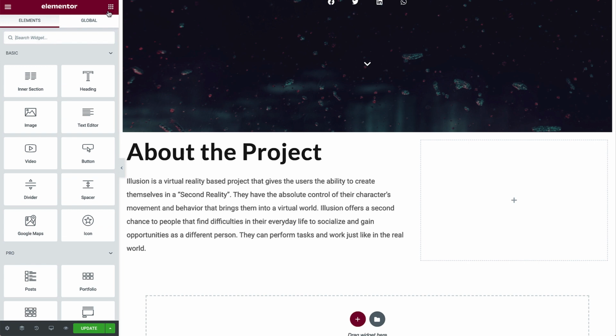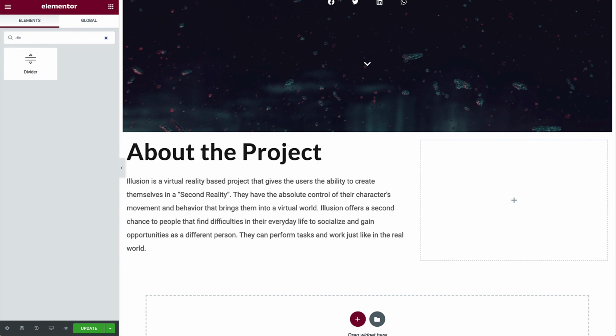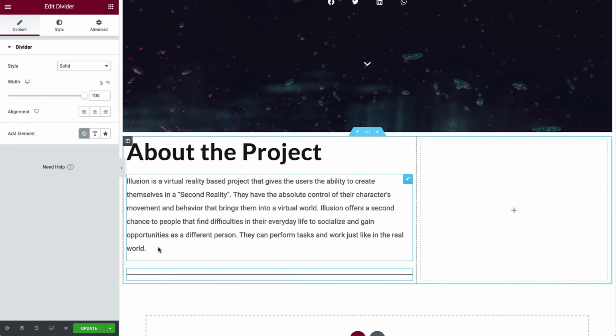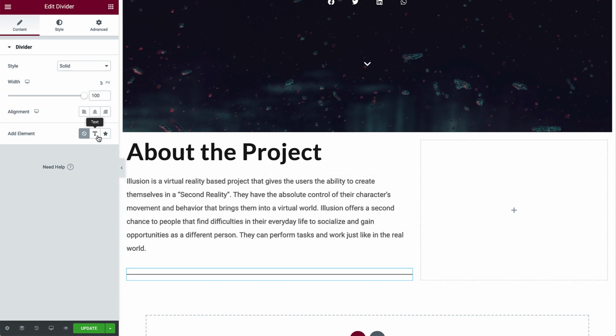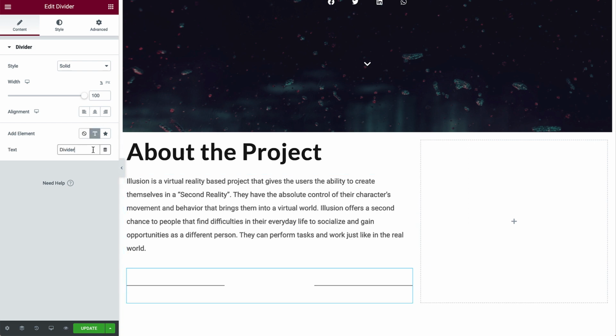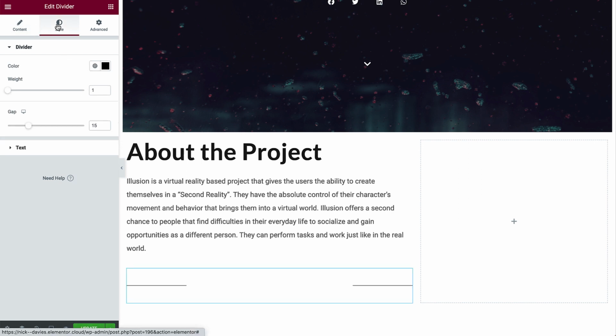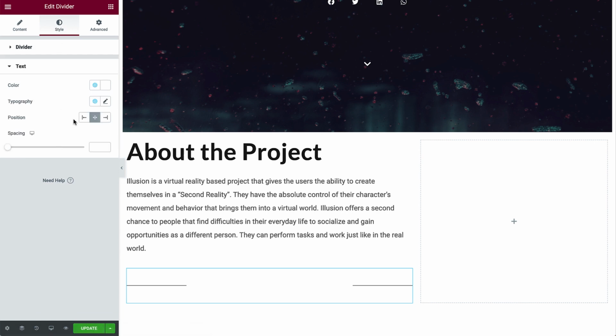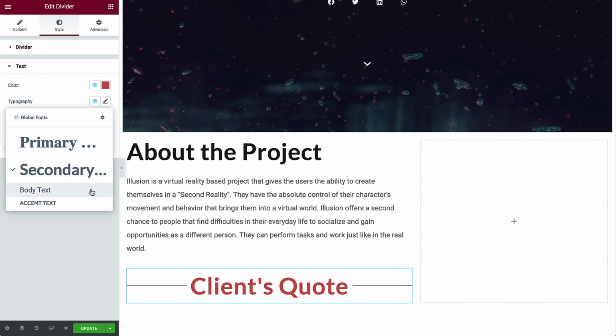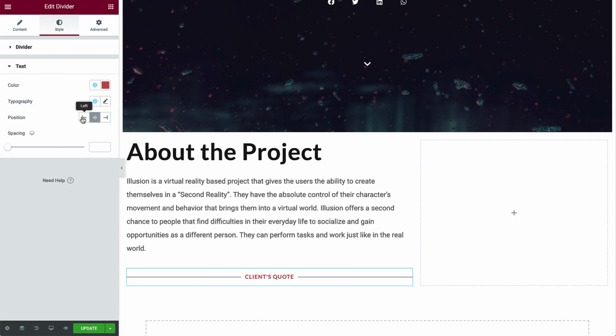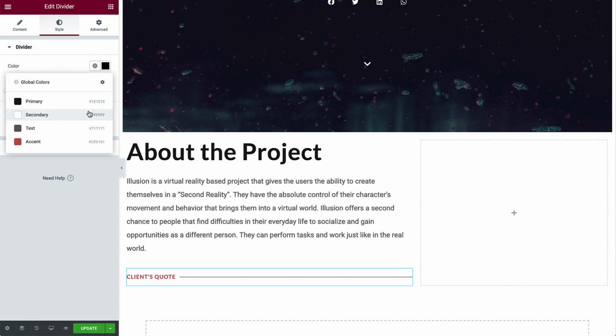Next, drag in a divider widget. In Add Element, select Text and type Client's Quote. We can't see the text yet, but we'll take care of that in style. Change the text color to accent, typography to accent text, and position to align left. Change the divider color to accent.